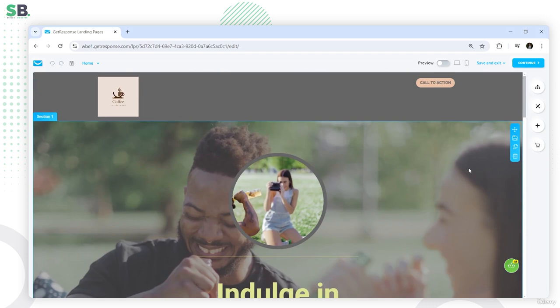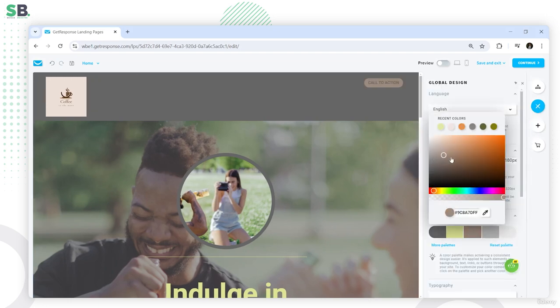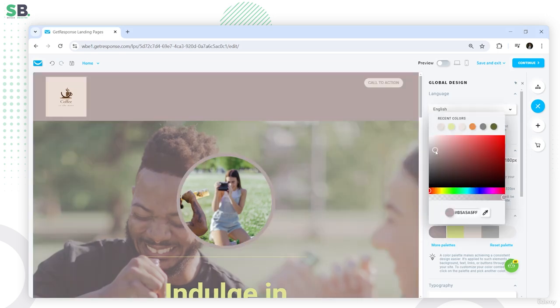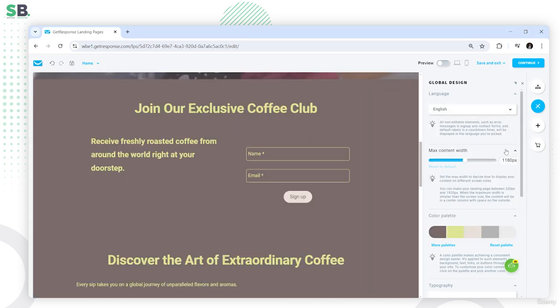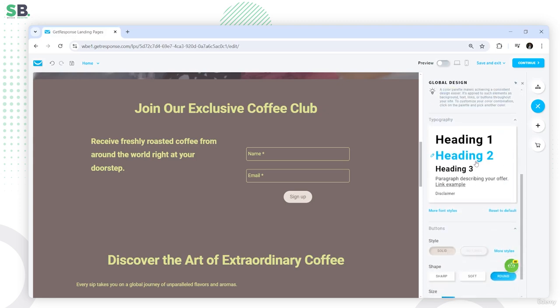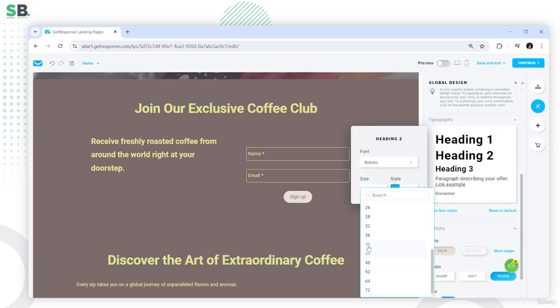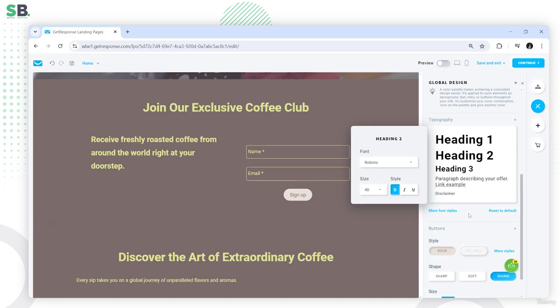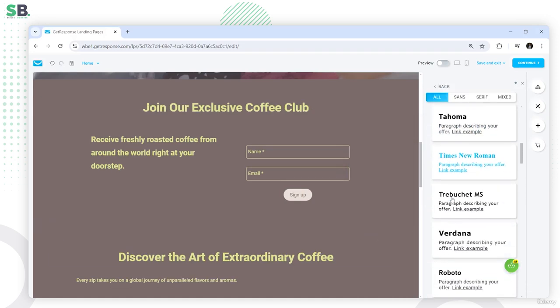For example, I prefer to change some colors on this page to make it more readable for customers. This can be done with ease by clicking on the Global Design section. I like our color palette more. Now we can scroll down to adjust the size of the headings, for instance. Next, change the font for our landing page. Moreover, we can adjust text fonts, sizes, alignments, and much more by simply clicking on the next box.